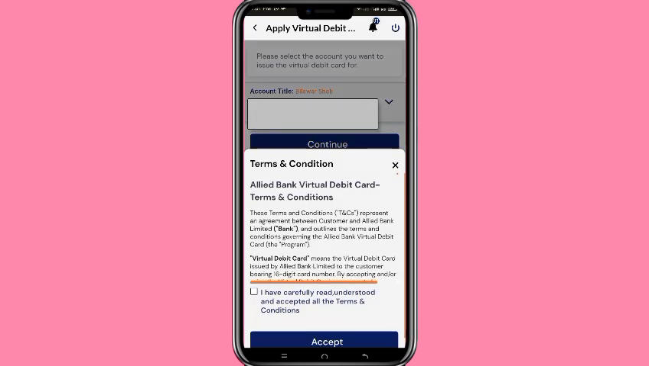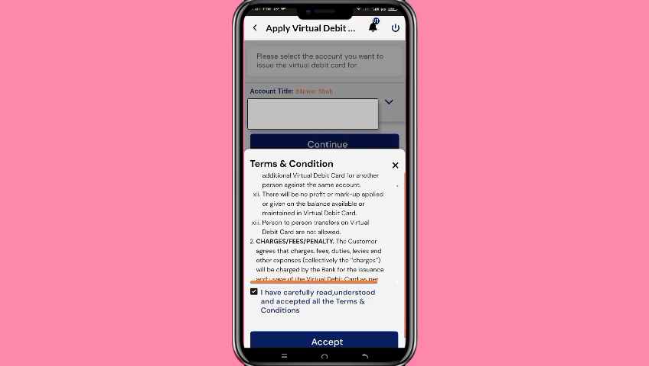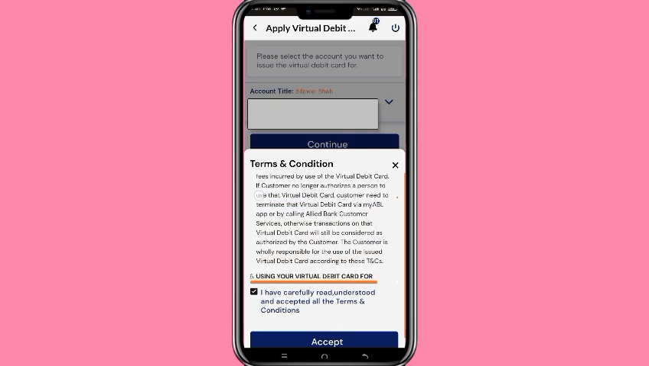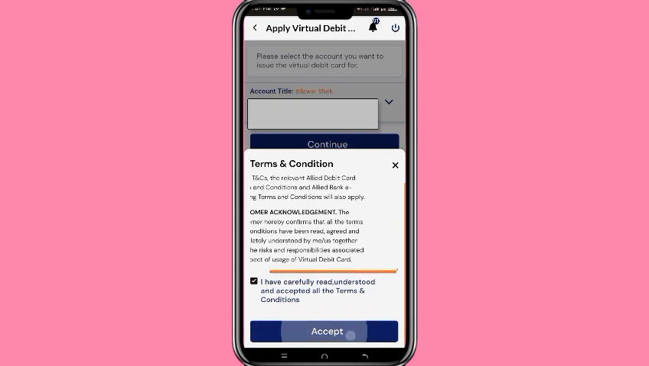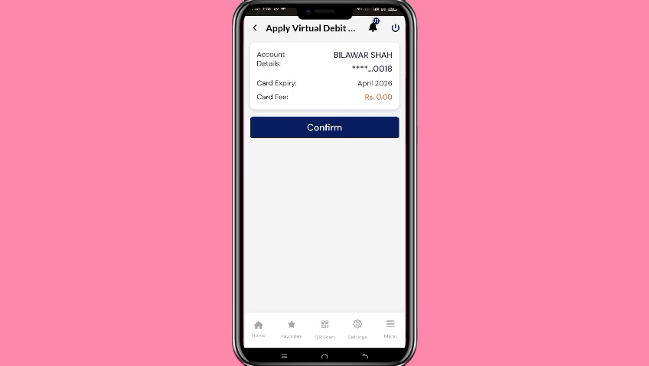Enter your account and click on continue. Here, accept the permissions. Click on accept and now click on confirm. So in this way you can apply for a virtual debit card.